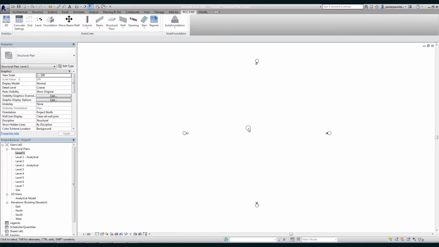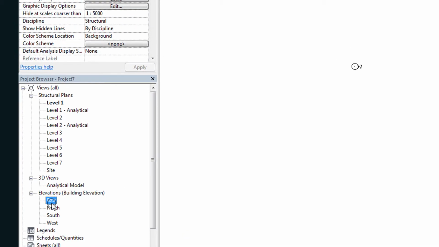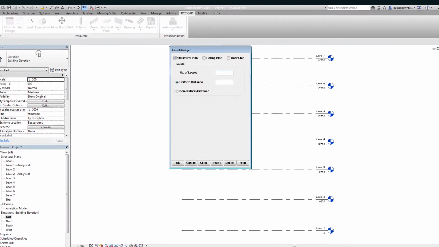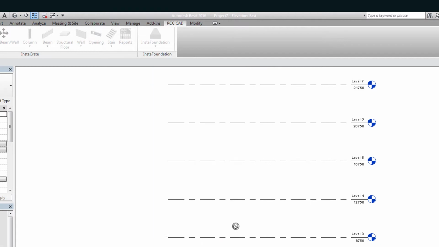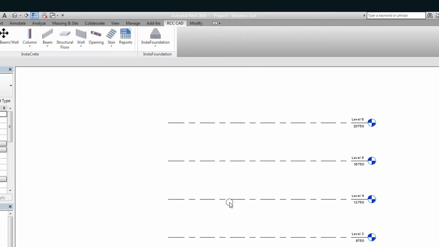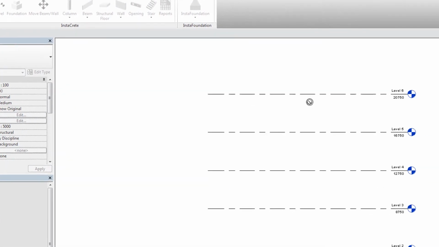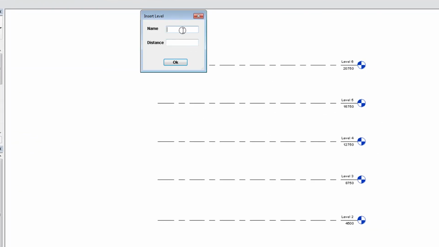In the East view, let us once again open the Level Manager. Click the Delete button, click on the level line to delete it. Click Insert button in the Level Manager box. Click the cursor on the level. Name the level as Level 7 and distance 4000 mm. Click OK to insert the level. Note that the negative distance puts the level below the selected level line.